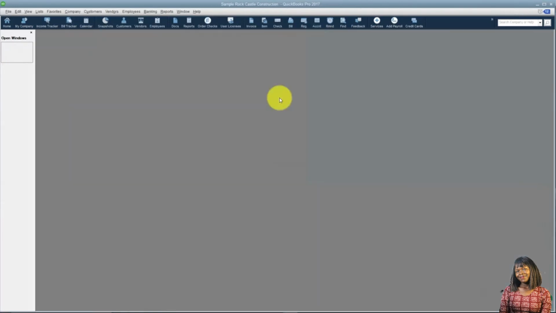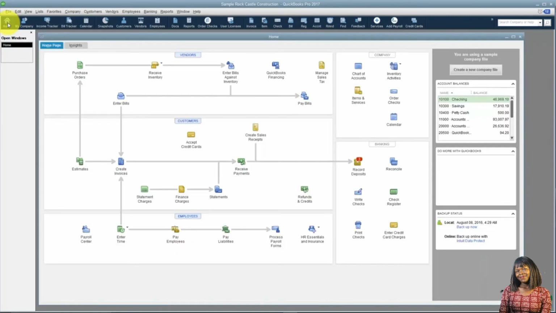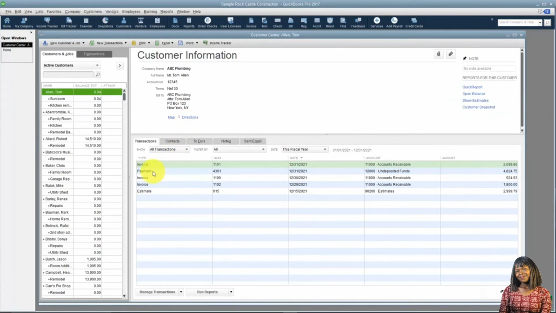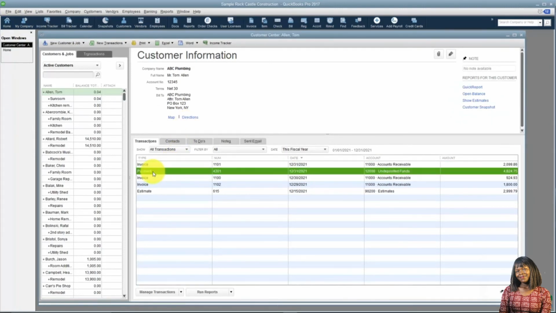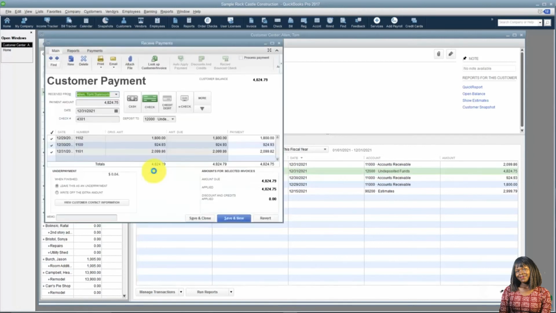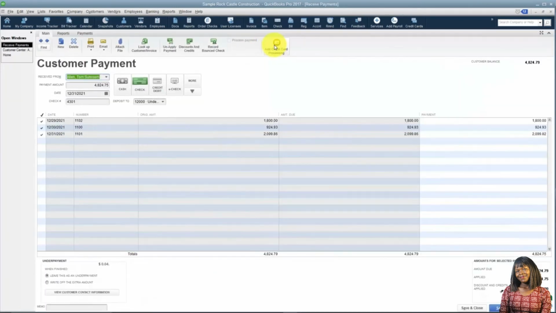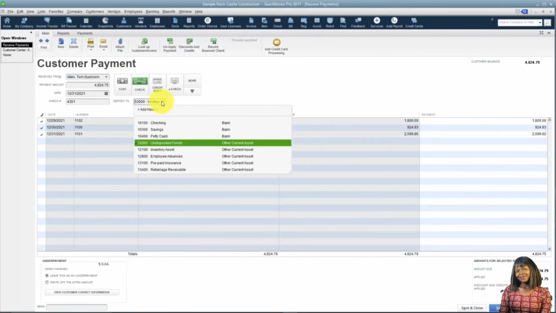Now I'm going to go back to home because here is what I want to do. I want to get back to that payment, and the best way to do that is to go to the customer center and find it in the list. There it is there. I'm going to click on that payment. Here is what's different this time. Now I have a choice as to where I'd like to put the money.